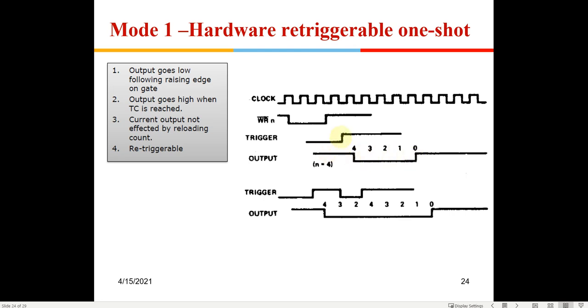Whenever the gate signal goes high, it is edge triggered. Now, it need not be continuously high. Only the edge of the gate input signal, when it is going high, the counter will start down counting. And the output would be low during that time. Initially the output will be high, and that is the difference here.